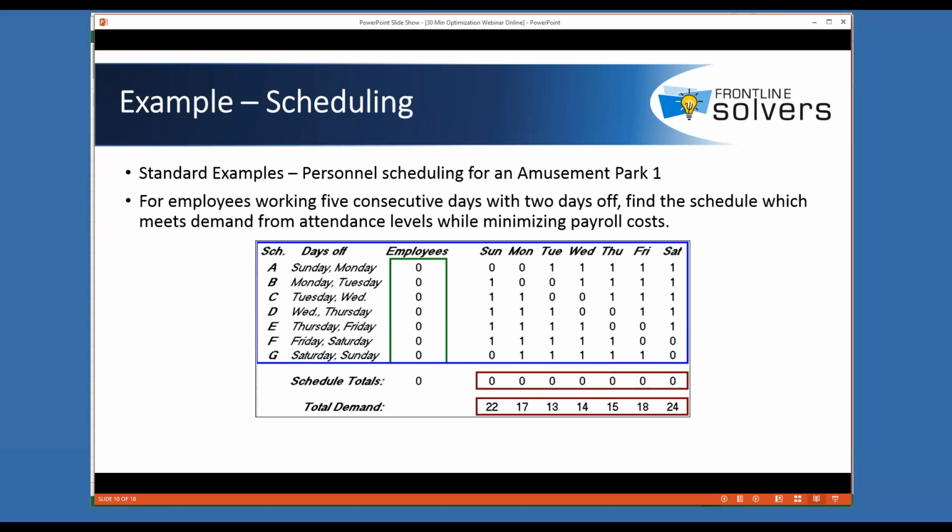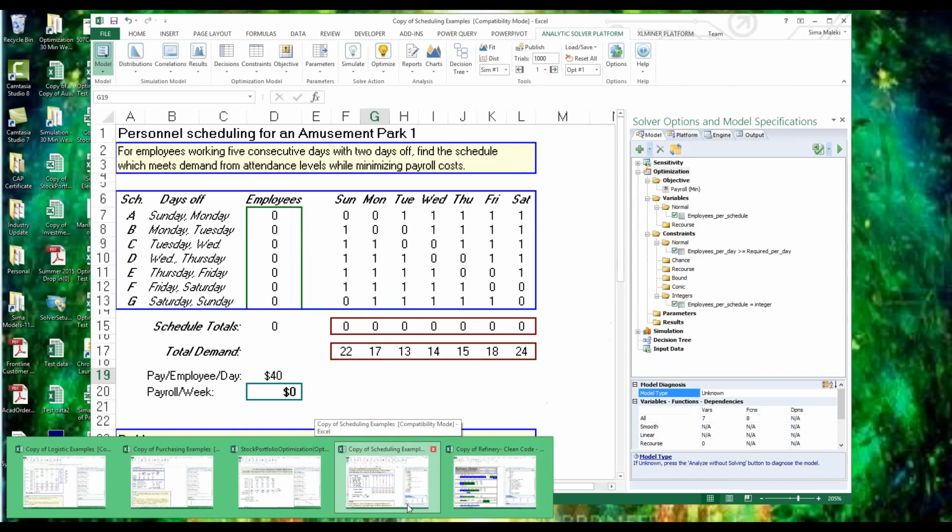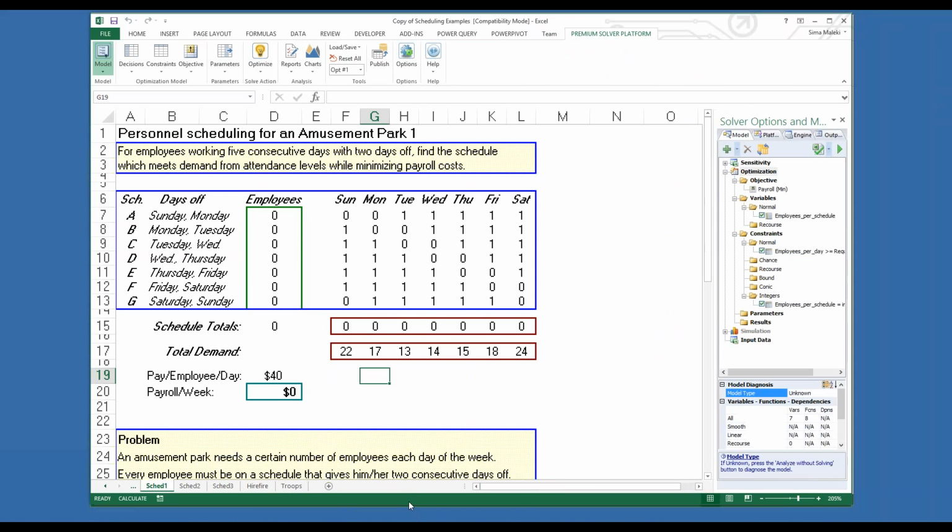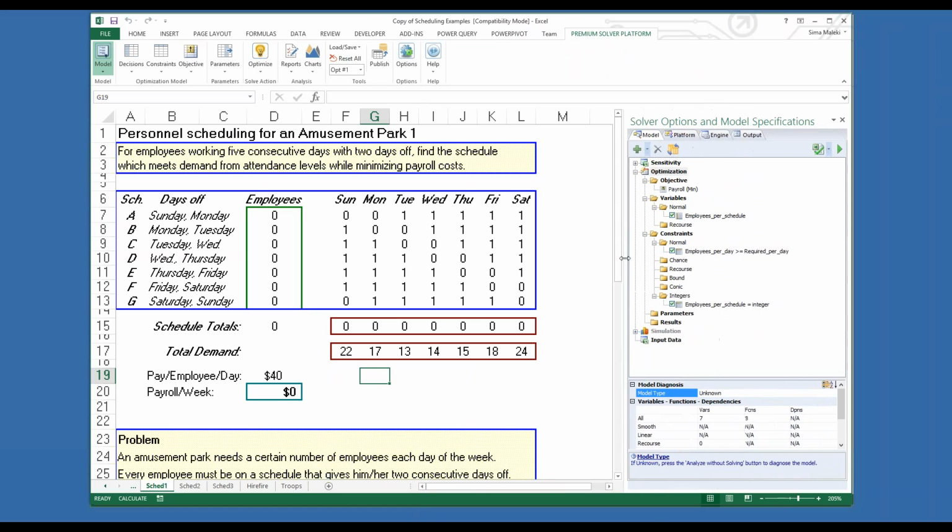Now let's look at some scheduling examples. These examples are about allocating staff. Let me open the workbook. An amusement park needs a certain number of employees each day of the week. Every employee must be on a schedule that gives him or her 2 consecutive days off. How many employees should the park hire, and what schedule should they be on to minimize total payroll costs?